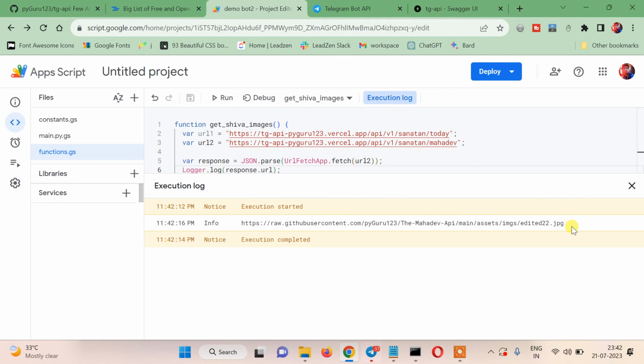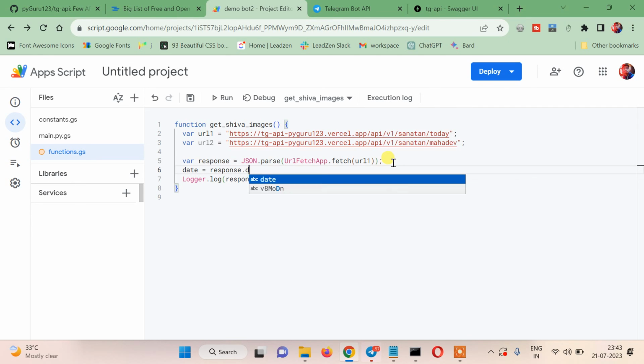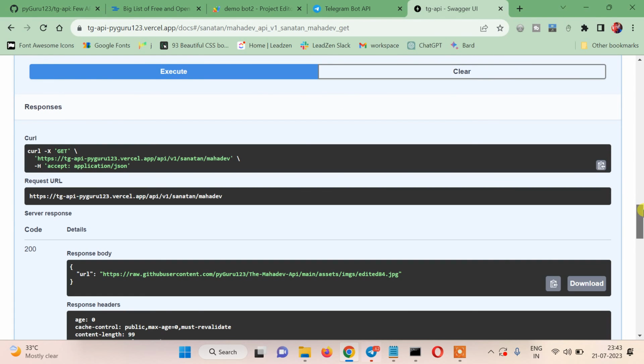Looks good to me. Now let's just try to format it. Okay, so we'll use the URL one. Then we'll just extract all the data from it. So first of all, I just need the date. So response.date. Again, how I know what I am getting is that in the API, it will show you what things we will get once you run these things.